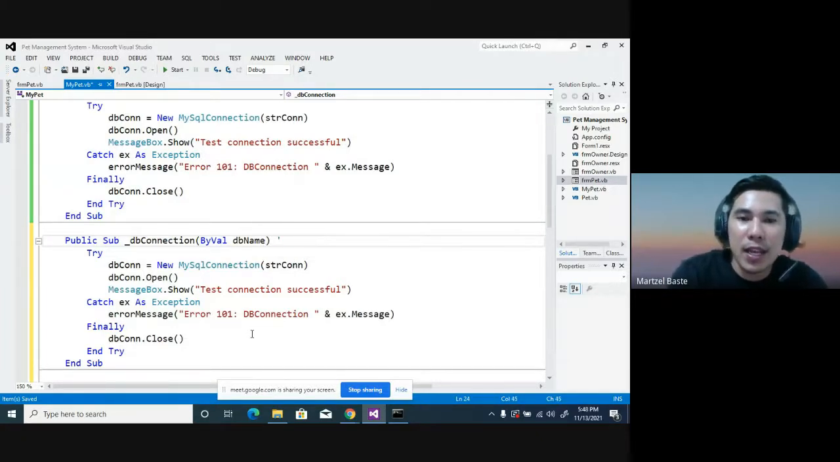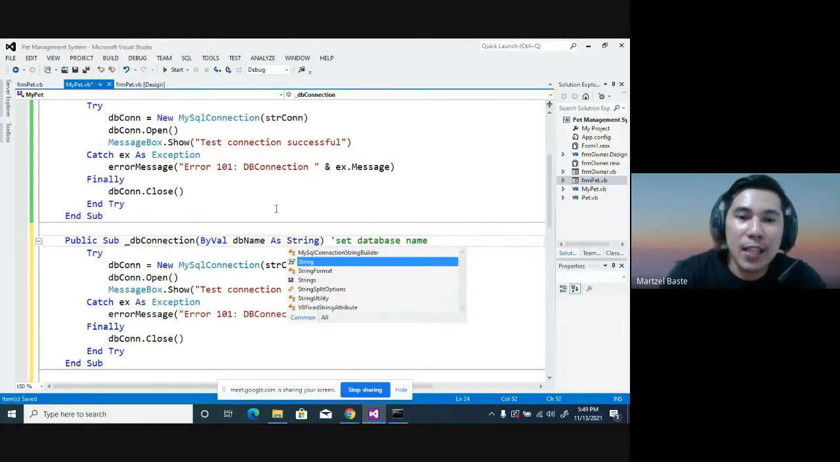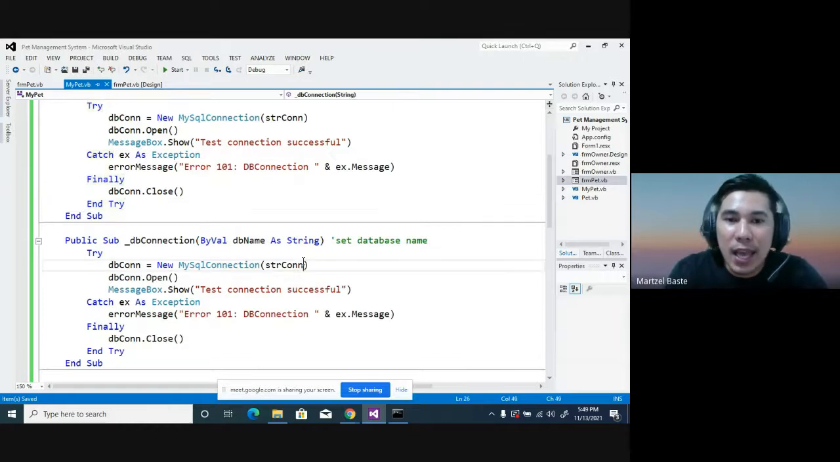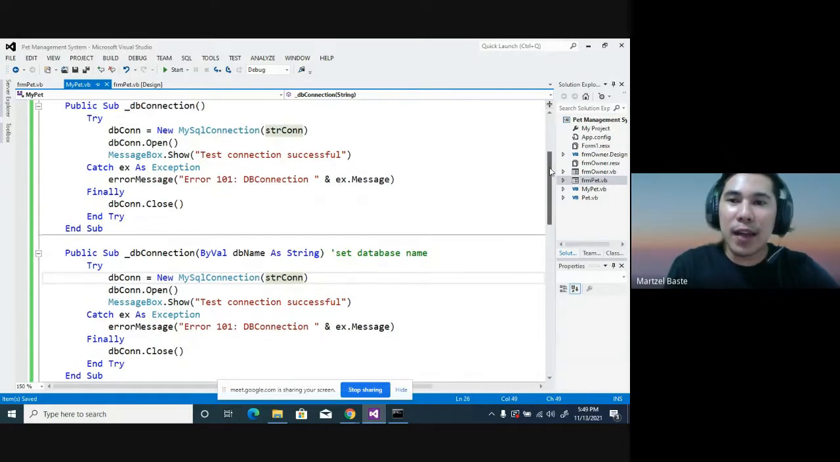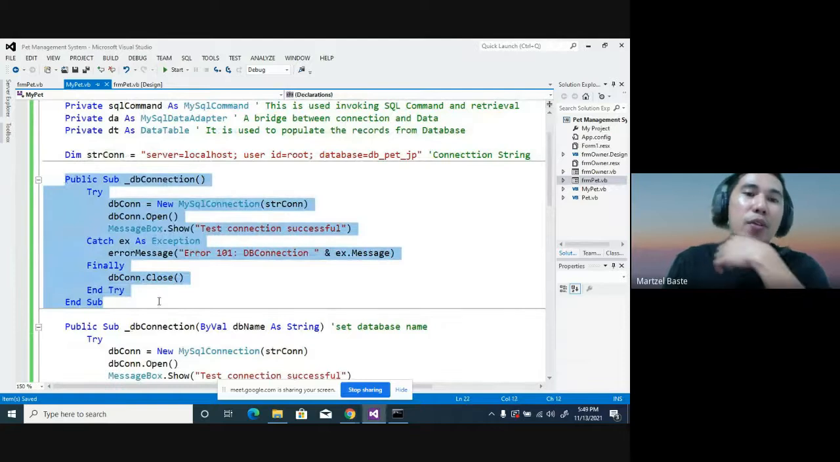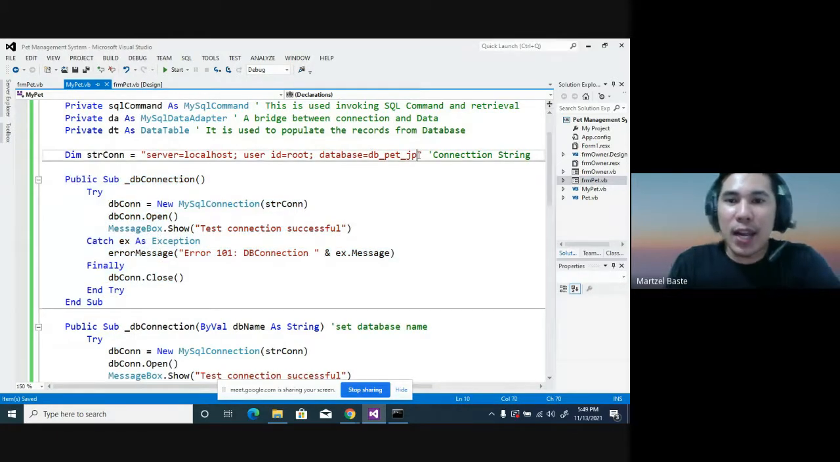So DB name is the data we set. Meaning we will be asking the user to assign a database name, whichever database they want to connect. We are going to work with three or four databases, most likely, and in big projects you can call different database files. Before, every time the program ran, it would only connect to this one database.